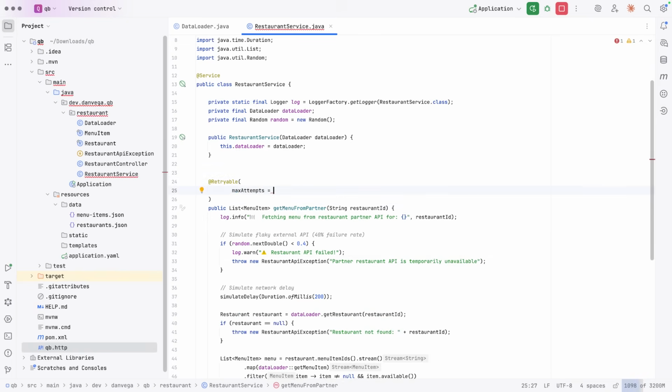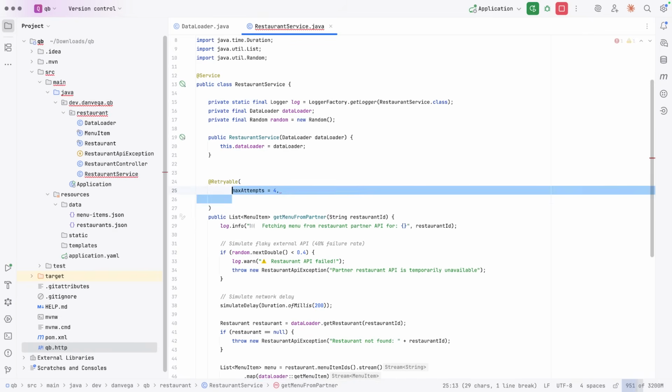So we want to say max attempts is actually 4, because the max attempts, I got confused by this at first too. The max attempts is the number plus the original one. So when I first tried it and it failed, that's 1. That's not just the reattempts, it's all the attempts, right? And actually, I'm going to back this up.